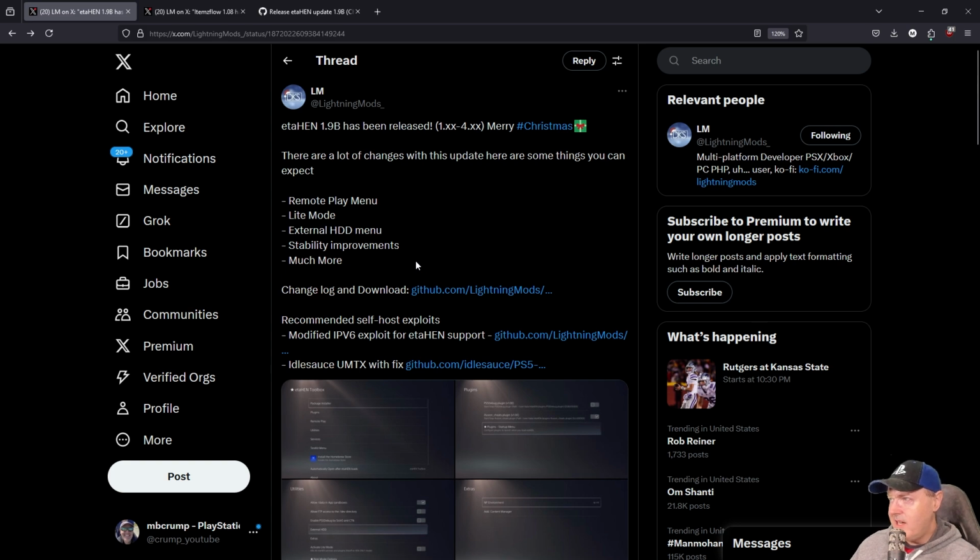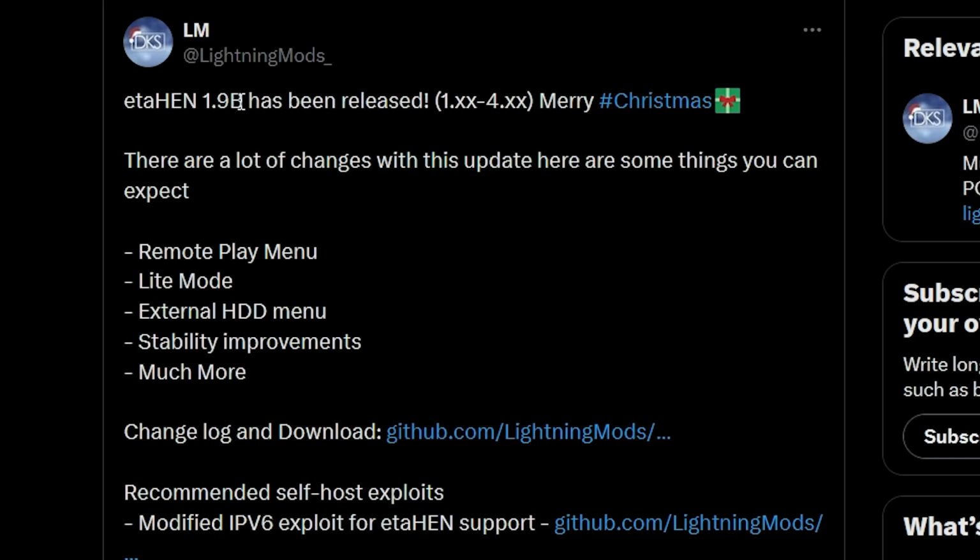So he states here that 1.9b has been released. And one thing to note here is that this goes from 1.x all the way up to 4.x. So previously, those that were on 1.x and 2.x, obviously, they weren't able to use the features of etaHEN.